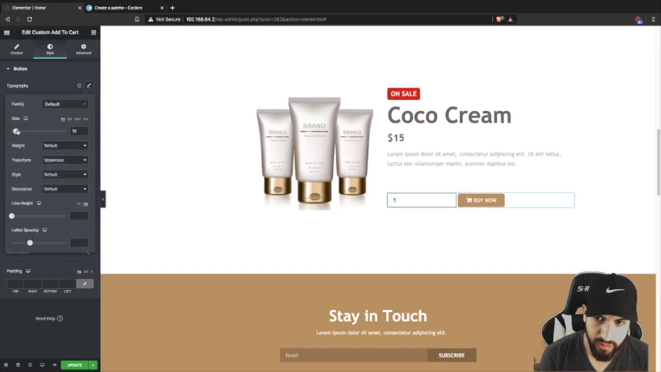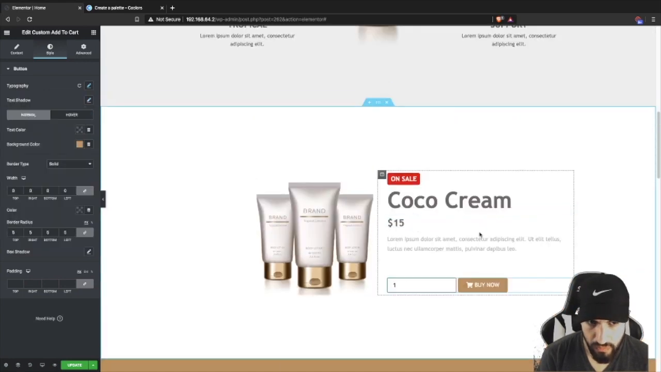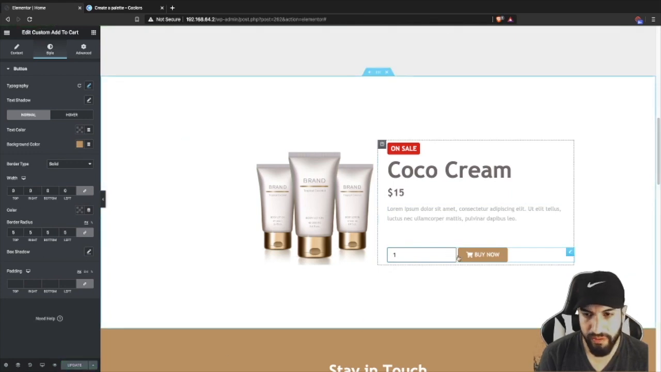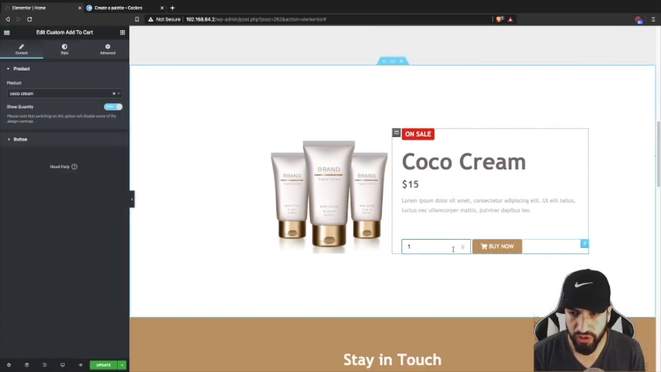If we wanted to as well, so there we go. So now we have this set up, but there's just an issue. In order to shrink this quantity box, we're gonna actually need to click on this.